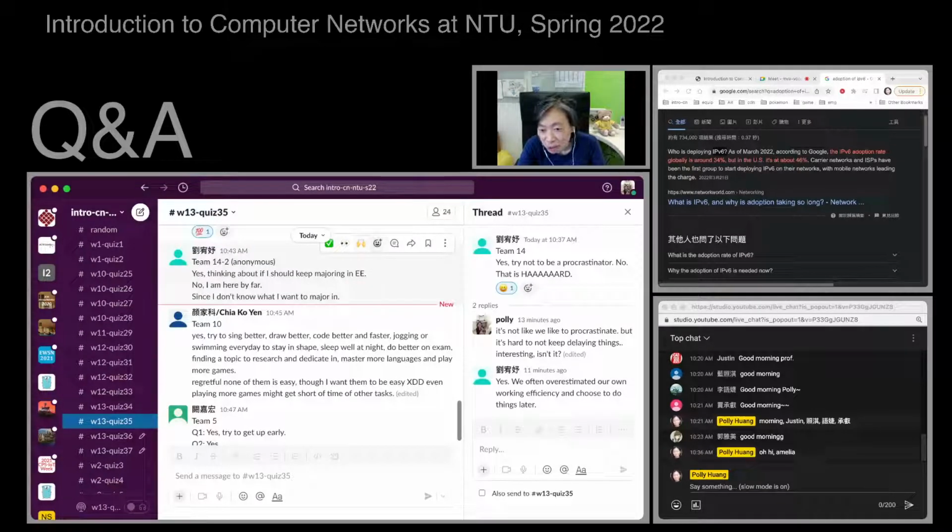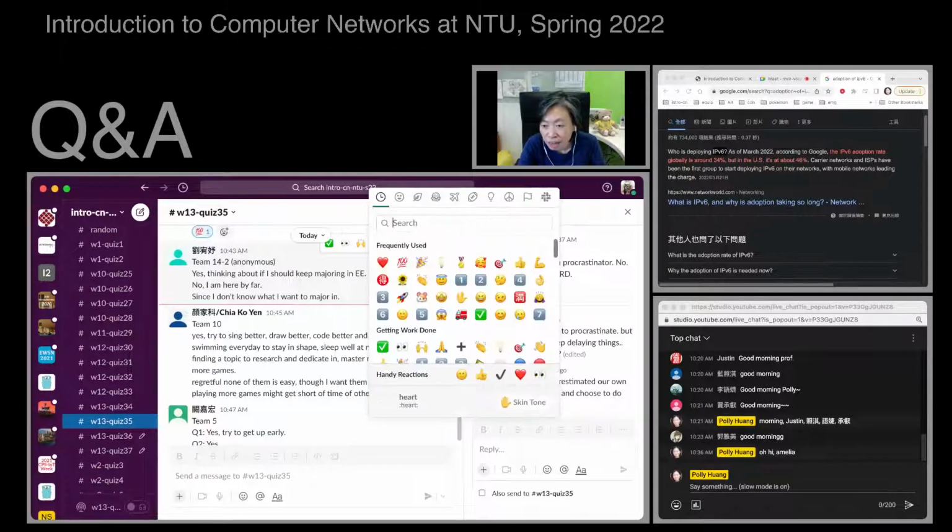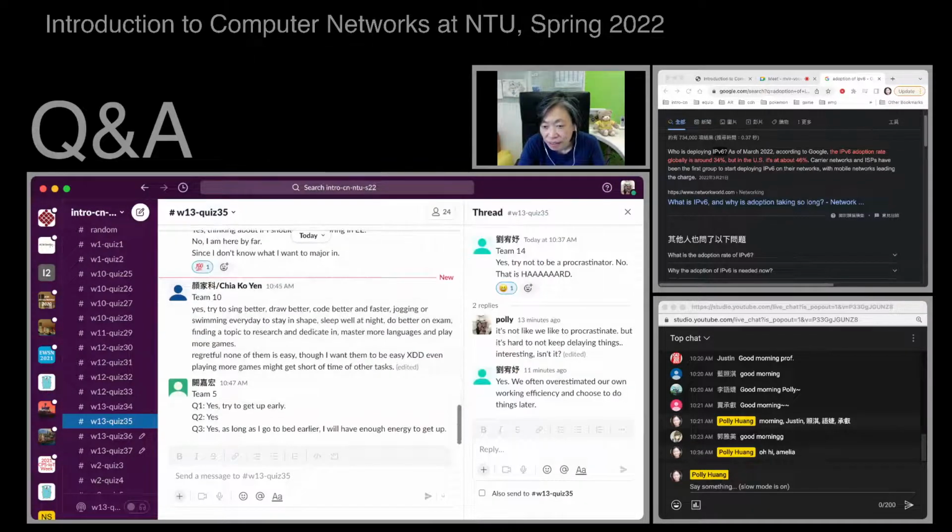Very interesting. Whoever the anonymous contributor is. Yes, try to sing better. Draw better, code better, and faster. Jogging or swimming every day. You know what? Sleep well, do better. Wow, there's so many things you want to change. Master more languages and play more games.